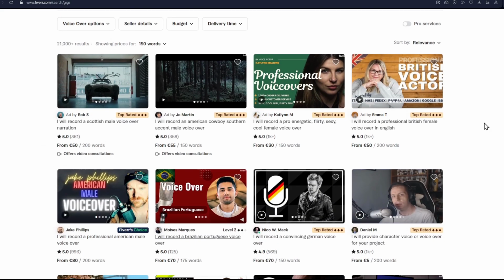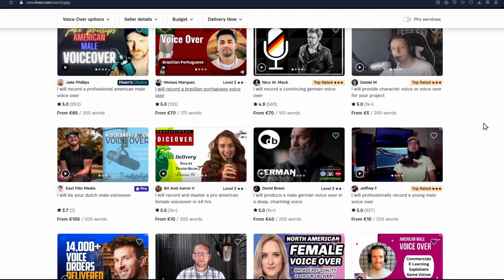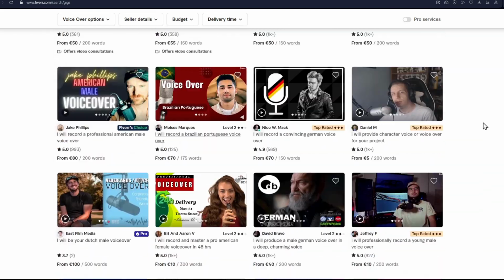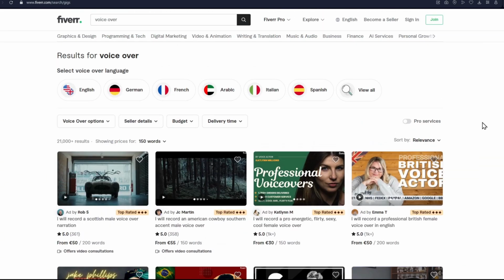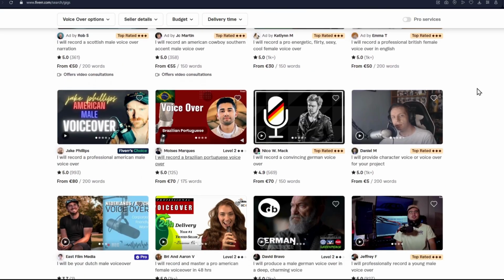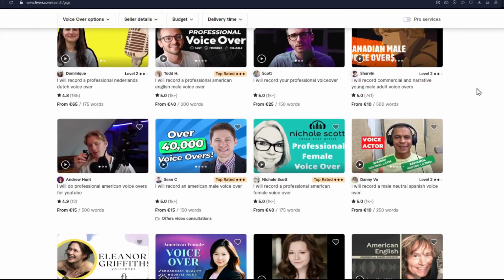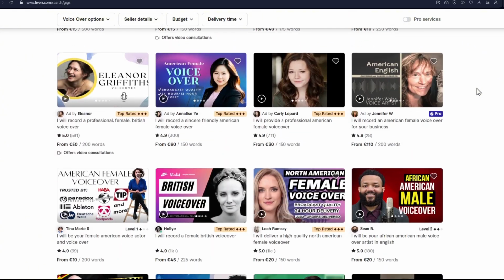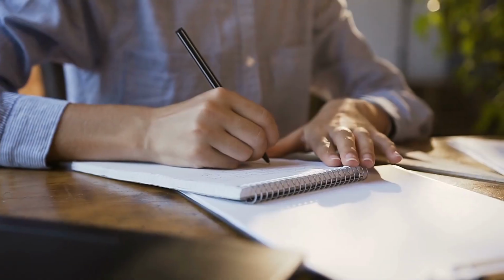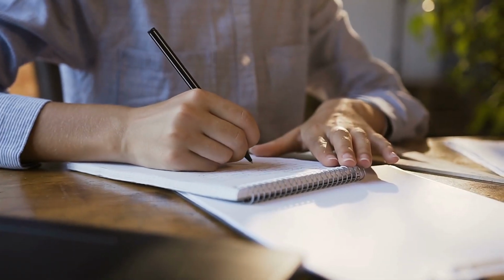Pricing depends on the length and complexity of the project, but with Elevenlabs, you can create high-quality voiceovers quickly, which means more earnings in less time. To create your samples and also to actually create the voiceover once a client buys, here's what to do. First, let's talk about the script. A good script is the foundation of a great voiceover.